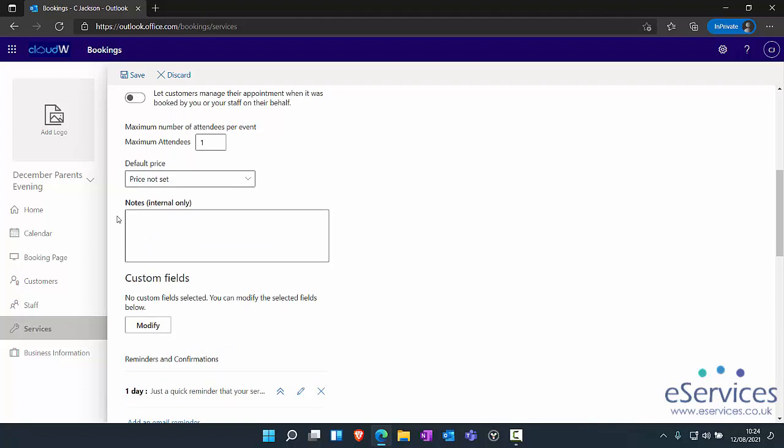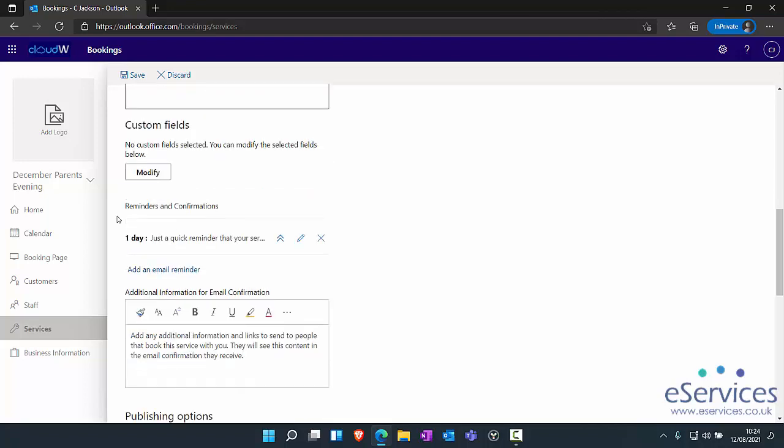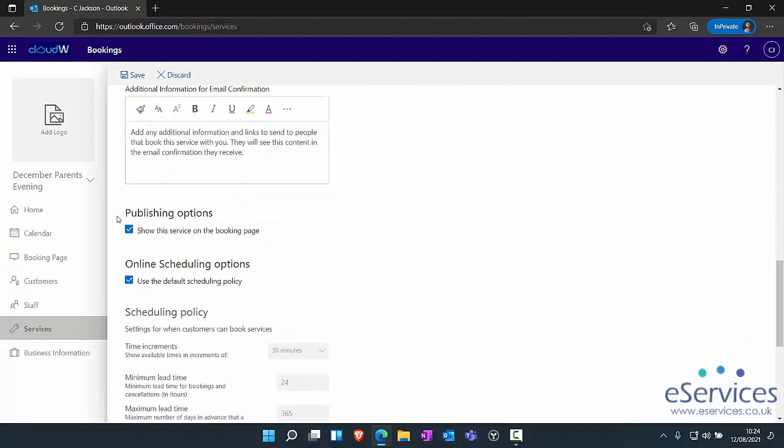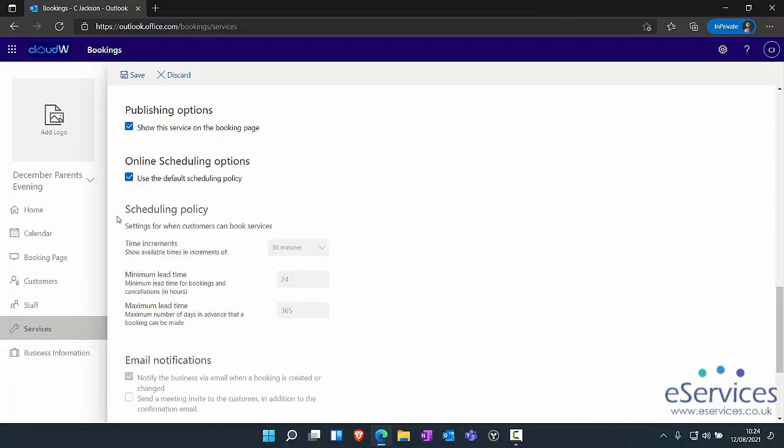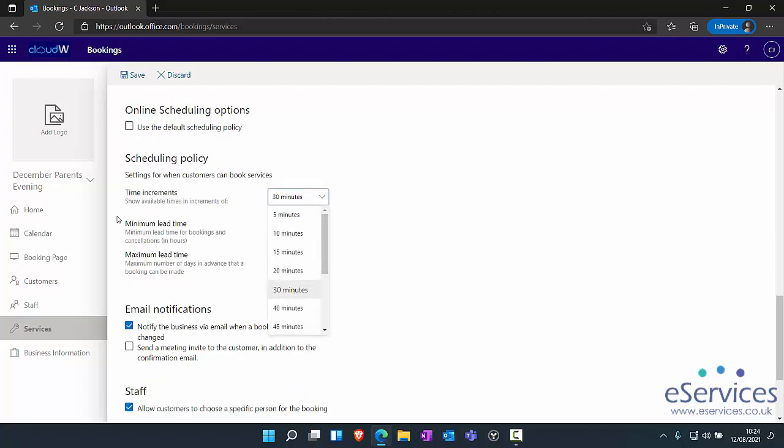Like I say, this is a default for business, so there's a price. We'll just leave that as price not set. We'll leave custom fields and the reminders and that for now. We'll leave all these as basics, and we'll come down here. Show this service on the booking page, yes. Use the default scheduling policy. Now you'll see we can do a scheduling policy in a bit, but we're not going to worry about that. We're going to take that off. Time increments, we'll have that as 10 minutes because the meetings are 10 minutes.